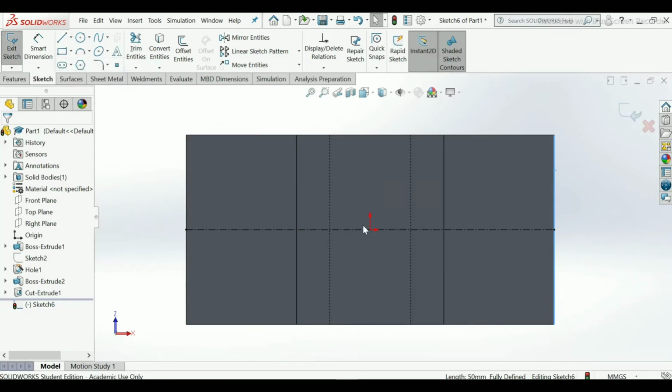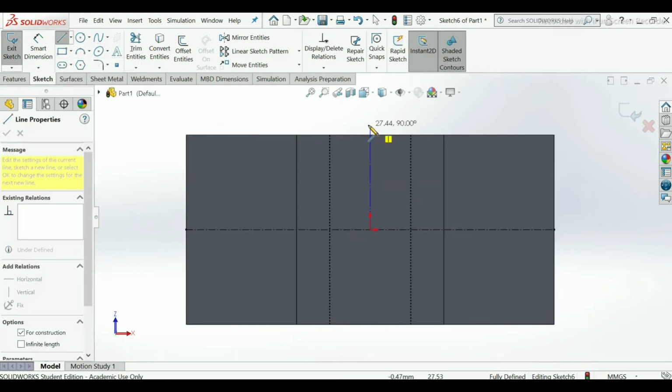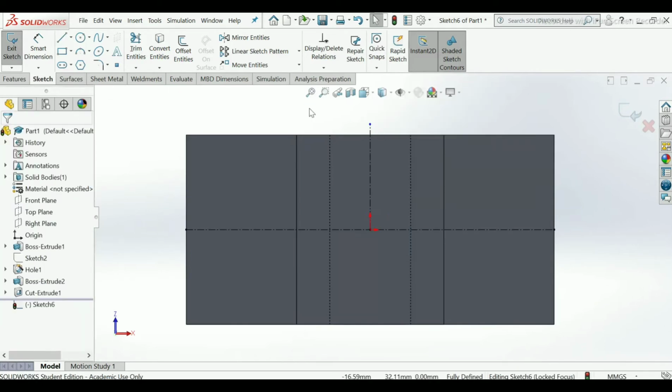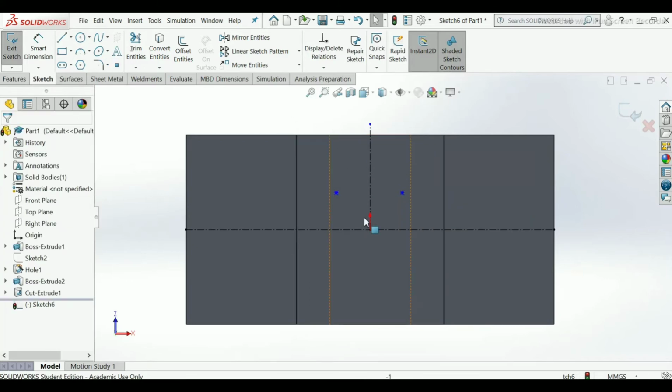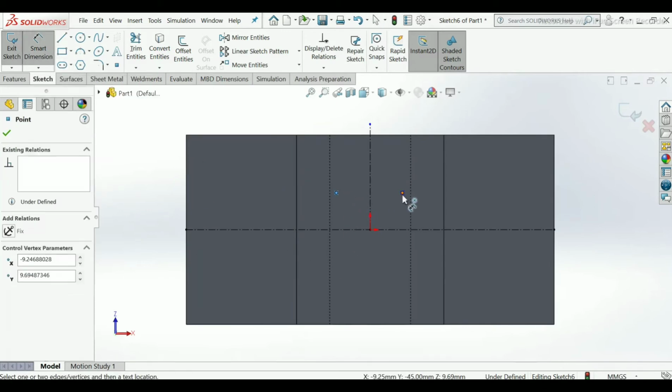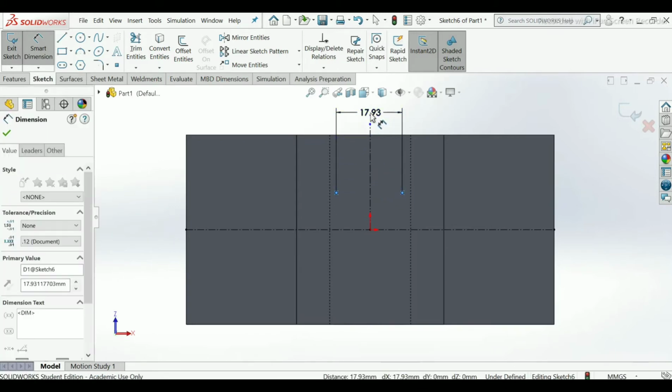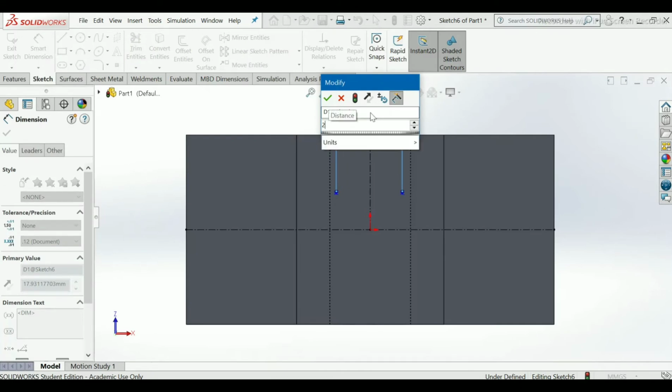Again select the center line, take a point from the sketch command manager, and draw it anywhere, making sure it lies on this section only. Use smart dimension, select the 2 points, and make it 24 mm.